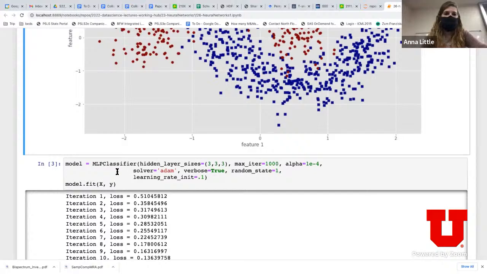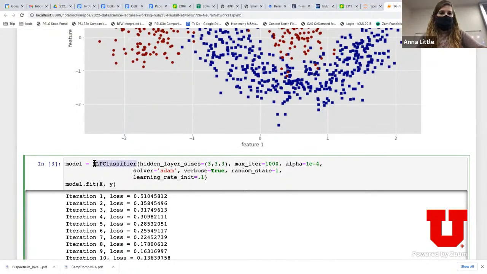This is the basic syntax that we would use. First of all, we're specifying a model like we've done in the past. We're going to use an MLP classifier. In general, you want to specify how many hidden layers you want to use and the size of the hidden layers. So here it says 3, 3, 3. It's saying I'm going to do 3 hidden layers, and each hidden layer is going to have 3 neurons in it. So this is 3 layers of 3 neurons each, right?